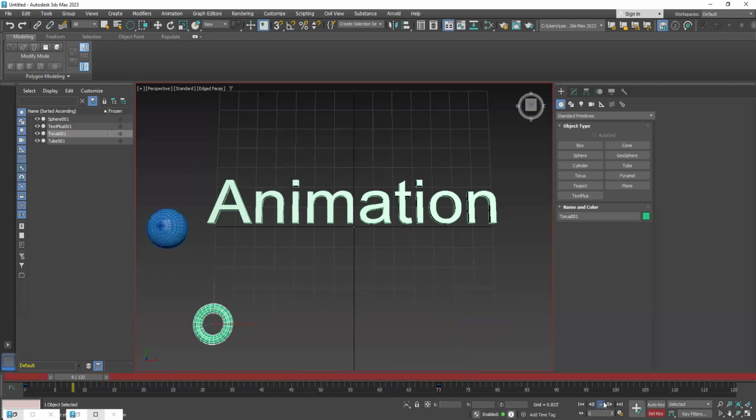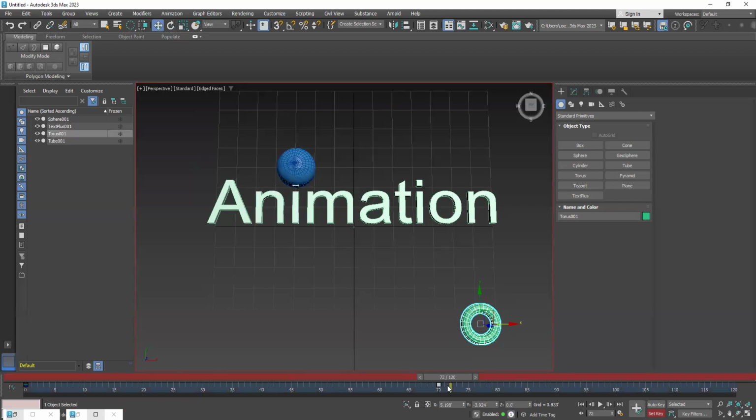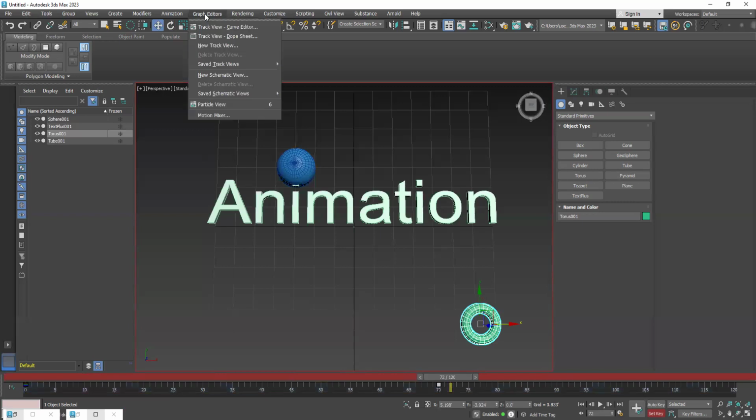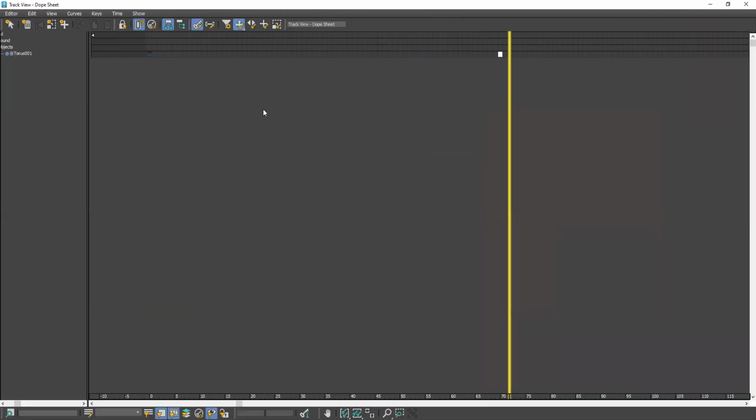The speed of this can be adjusted by moving the keys. You can move your keys from here to here, and the speed is equal to time and distance, isn't it? In the graph editor, go to the dope sheet. It will show you the keys. The first key is here, the second key is here.